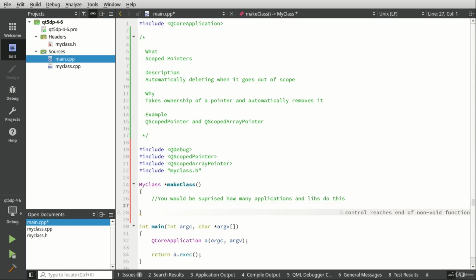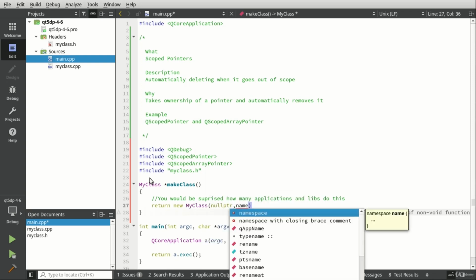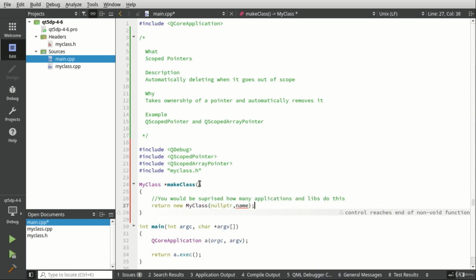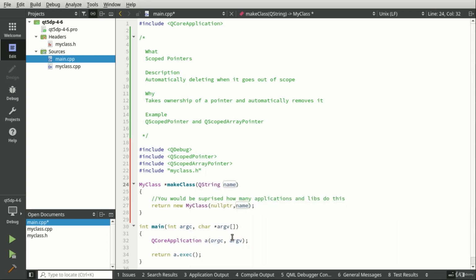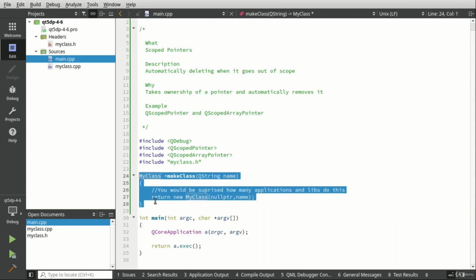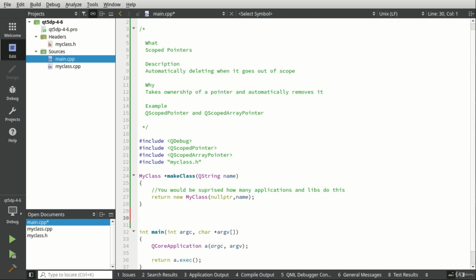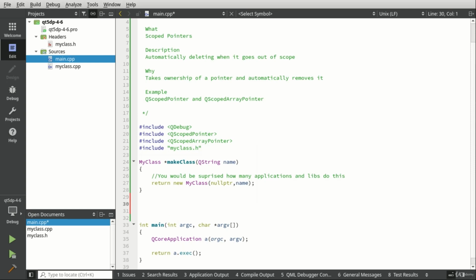You'd be surprised how many applications and libraries do this, even though now we have potentially a dangling pointer out there. So we're going to say return new MyClass. And this is a null pointer. And let's go ahead and give it a name as well. So this is just some library or some code somewhere that we're interacting with, and it's just handing us a pointer, and now we have to take ownership of this pointer. And this is where QScopedPointer really comes into play here.